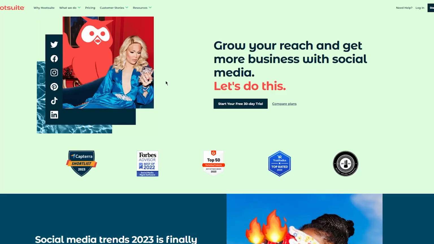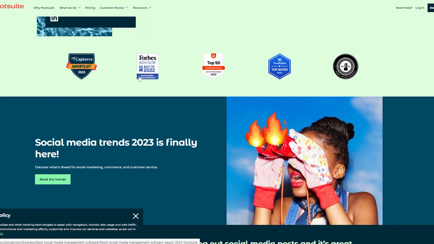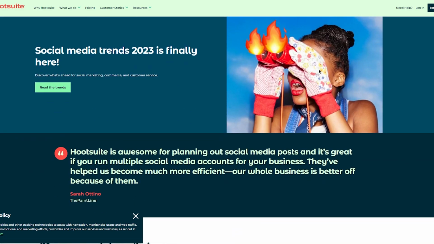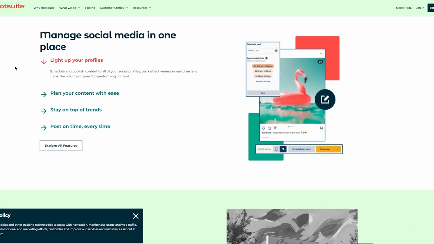So here we are, Hootsuite. Grow your reach and get more business with social media. Let's do this, okay? And as you can see, it's on Capterra shortlist, it's on Forbes, it's on top 50 marketing products, Trust Radius, and much more. Social Media Trends 2023 is finally here. Discover what's ahead for social marketing, commerce, and customer service. Manage social media in one place. Light up your profiles. Schedule and publish content to all of your social profiles. Track effectiveness in real time and crank the volume on your top performing content.